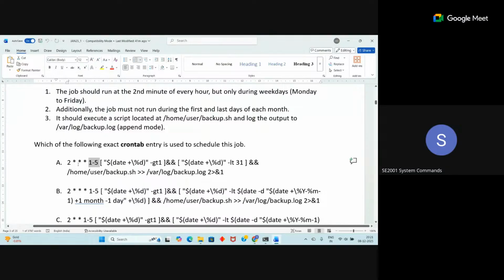So this is the crontab entry so that the first condition will be satisfied. It will run at the second minute of every hour, on weekdays, Monday to Friday. Every hour, every month, every day: these stars are saying everything. Okay, now what is the second condition? The job must not run during the first and last days of each month.